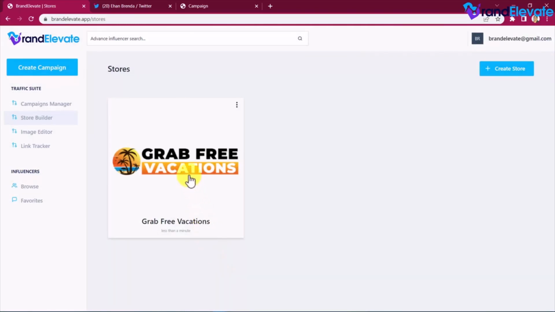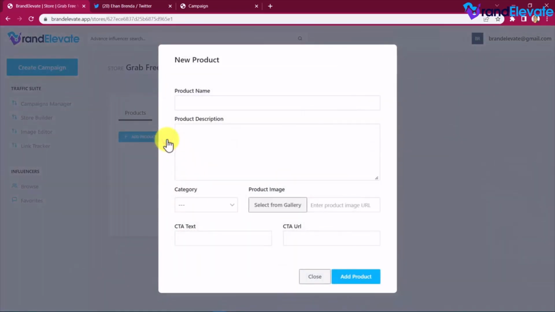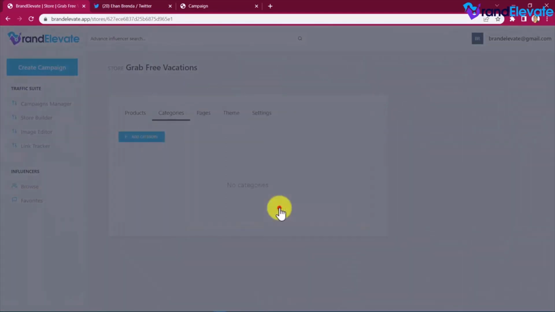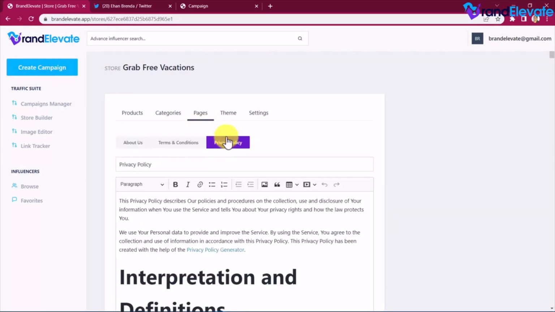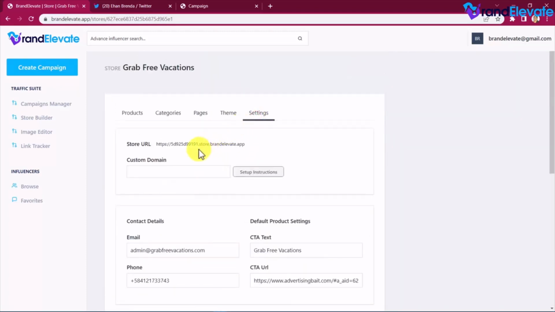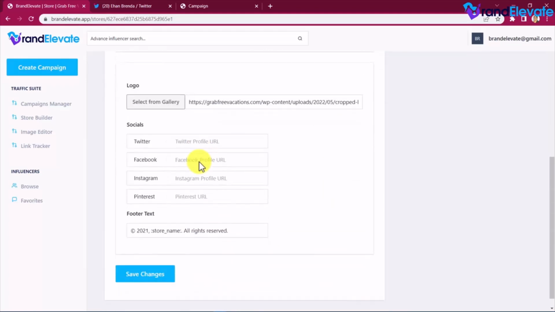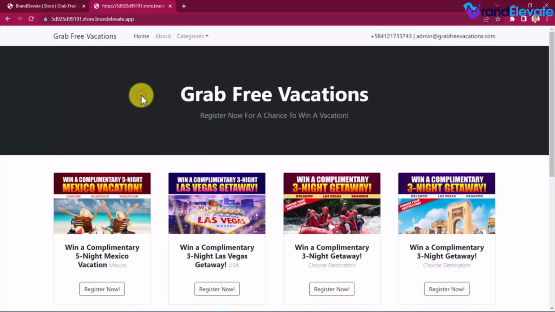And customizing it is even easier. You just need to get inside, and you can start listing your products and services. Adding categories, editing pages, customizing the theme, and setting up your custom domain, contact details, logo, social accounts, and footer text. Exactly what you need to set up a high-converting store without all the headaches. And this is how your awesome store would look in just a snap, thanks to BrandElevate.